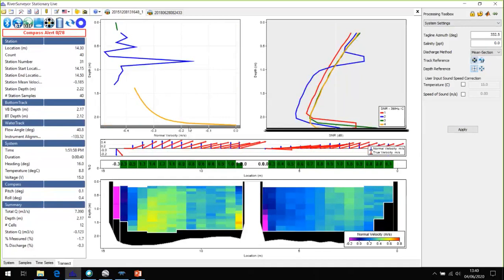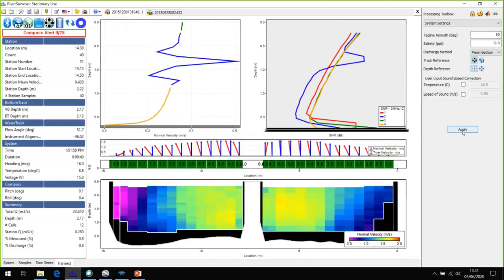Just remind us why that looks so ridiculous at this point, Nick. It's just compass, is it? No, they put in the wrong tagline azimuth on this one. And I don't know why they said it wasn't working. You just needed to change the tagline azimuth. And the azimuth was off by quite a lot, I'm guessing. What sort of, 60 degrees or so? I can't remember. Was it 80? Was it 50? It was 335 and I changed it to 60 there.